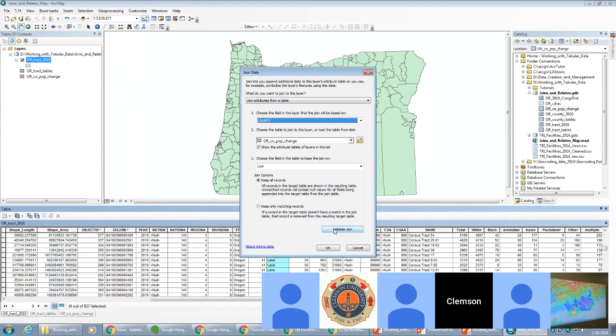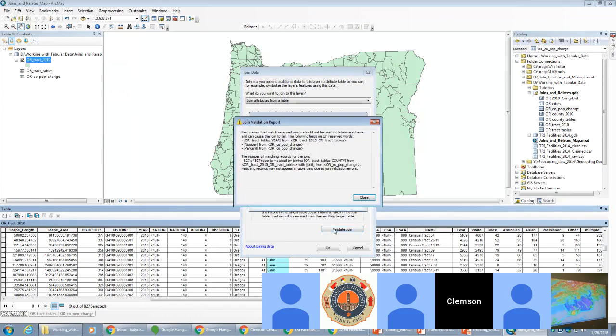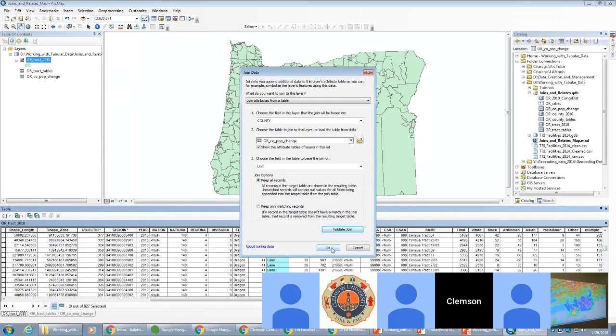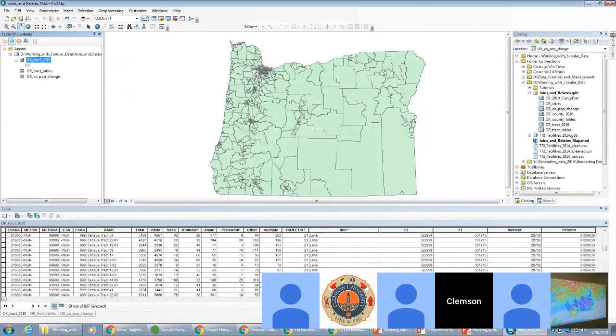So if I click on validate join, it gives me a few warnings again about these names, but it is also telling me that there are 827 matching records. It basically matched all of them again. So if we click OK and start that join, now notice it's repeated that population change from the county for every one of the census tracts. So every tract in Lane County gets the same information. Every tract in Crook, Harney, Lincoln, and so on, they all get that same information repeated because it's a many-to-one operation.